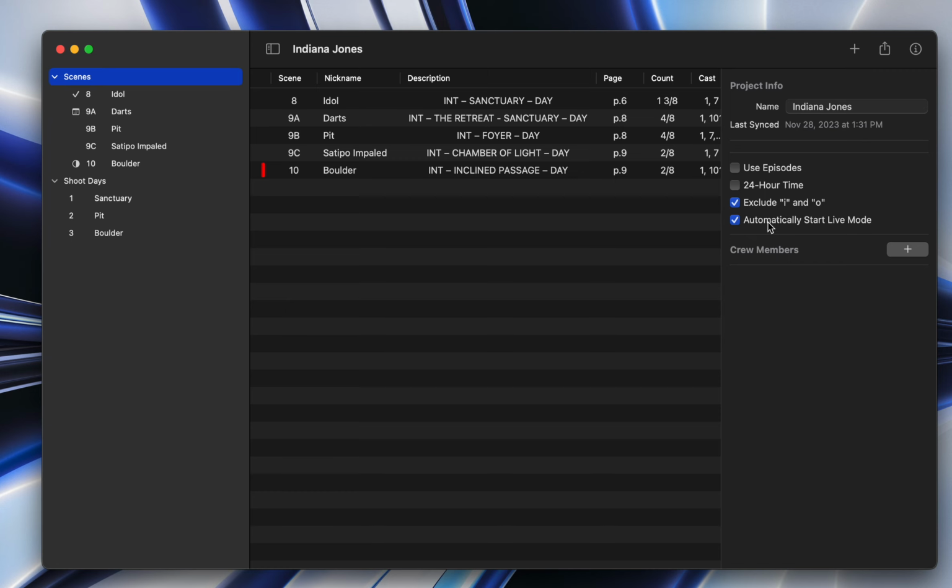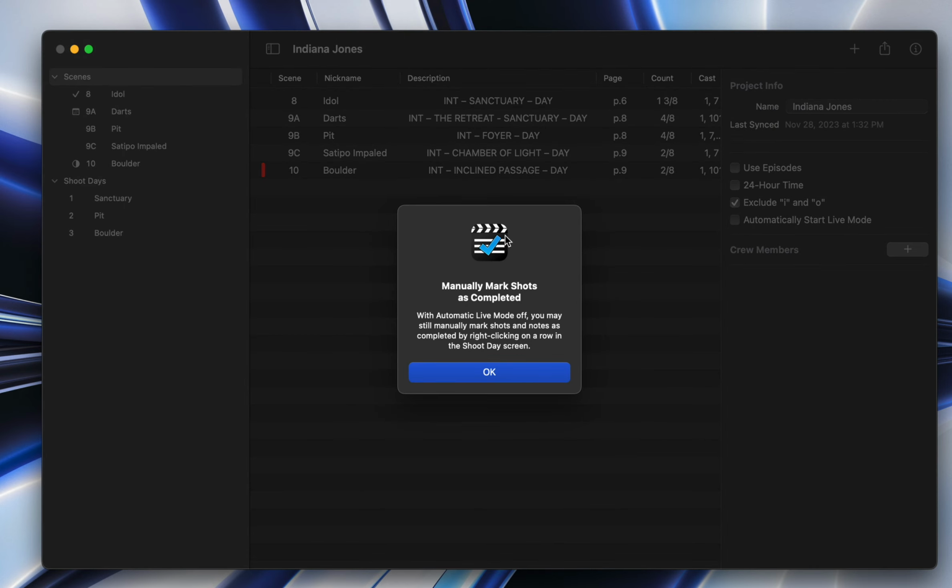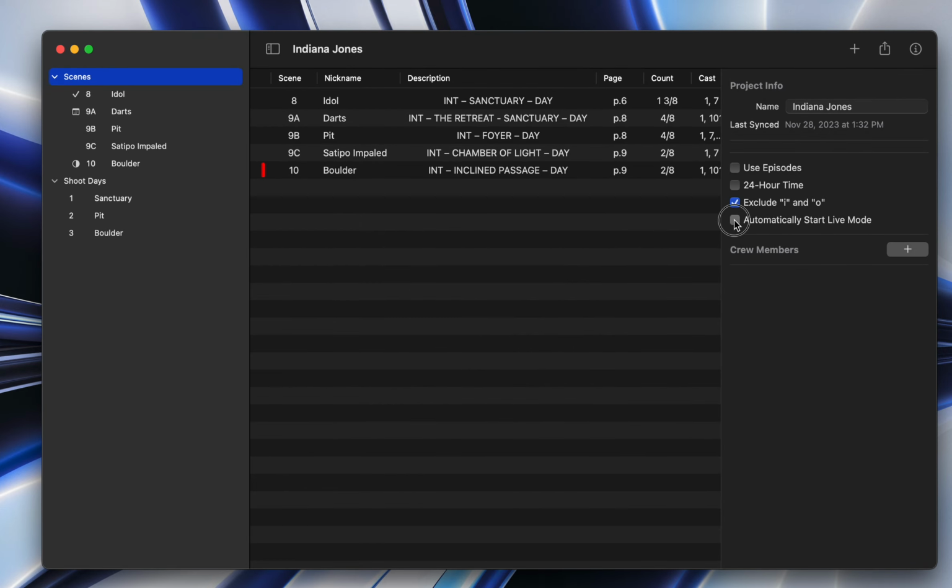The next setting is automatically start live mode, which is by default turned on. Live mode, which we'll cover in depth in the next tutorial about building a shooting schedule, is something that is really powerful, but there's certain situations where you're doing a simple project and you might not want it turned on. So here's where you can turn it off. And it tells you that if you turn it off, you can still manually mark shots as complete by right-clicking on them on macOS, or if you're on iOS, you just swipe to the right. But I'm going to leave that on.